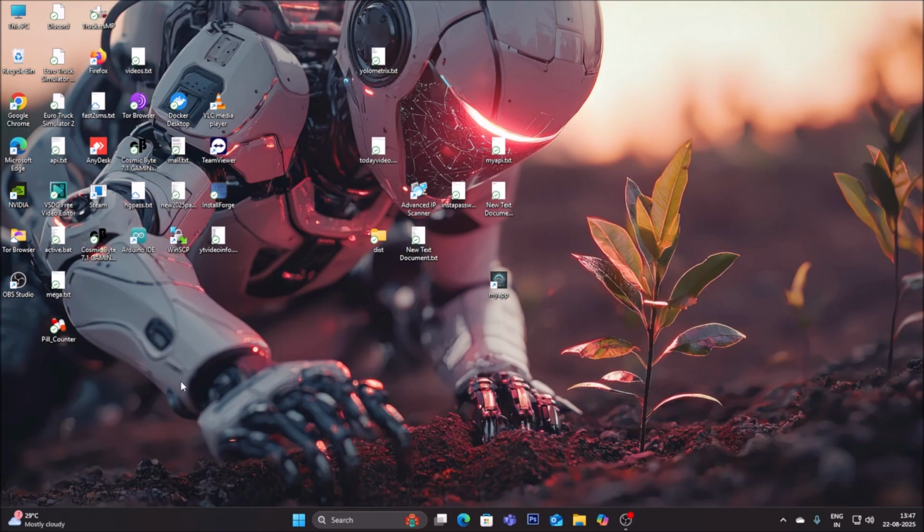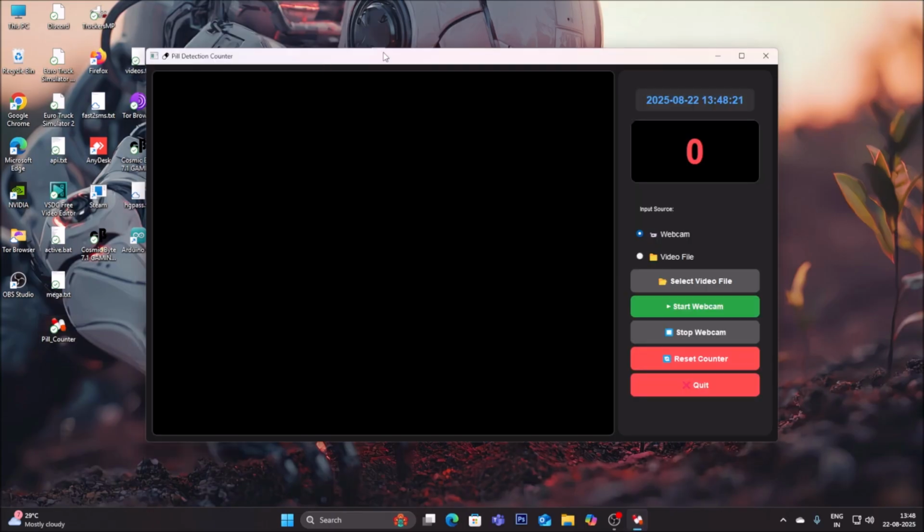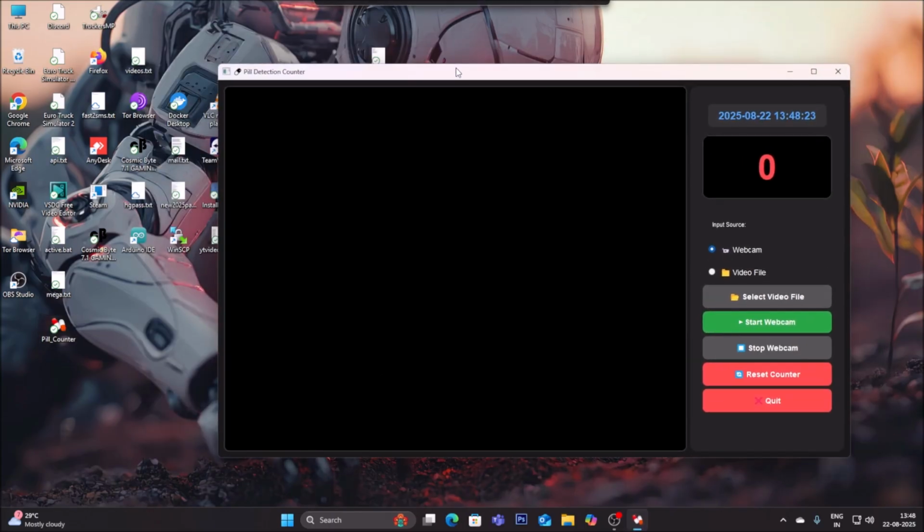So I have here pills counter software, simple pills counter software, for medical pills. As you can see, this is the pills counter software. Just click on it, and as you can see, this is the software. When you click on the icon of the software, it will open this kind of window.